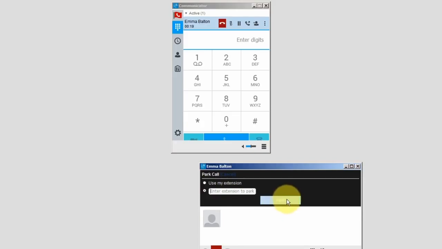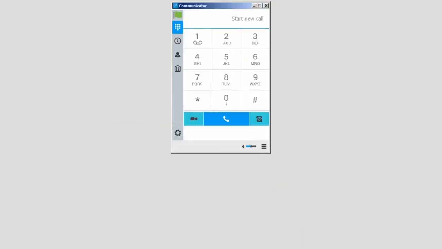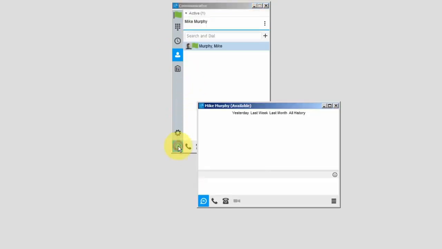If the extension number belongs to the person retrieving the call, then they only need to press the pound key to retrieve the call. So for this example, the call is from Mike Murphy, and I'm going to park the call on his extension. This way, when he retrieves the parked call, he will only need to press the pound key. I'll let Mike know through a chat message I've parked a call on his extension.